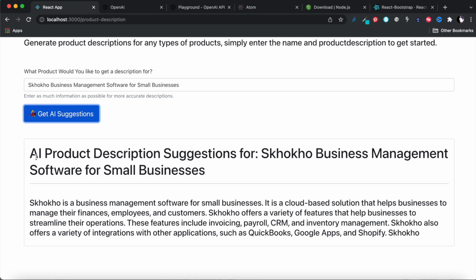All right. So AI product suggestions for Coco business management software for small businesses is what I entered. This is what I put in there. And this is what it gave me. Okay, Coco business management software for small is a cloud-based solution that helps businesses to manage their finances, employees, customers. Coco offers a variety of features to help business to streamline the operation. These features include payroll, CRM. I mean, this is really good content, right?